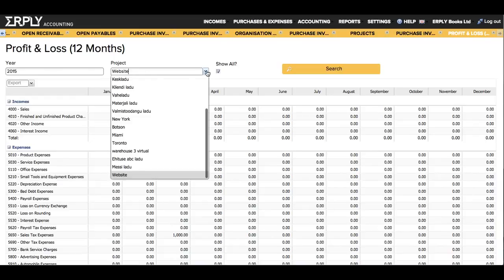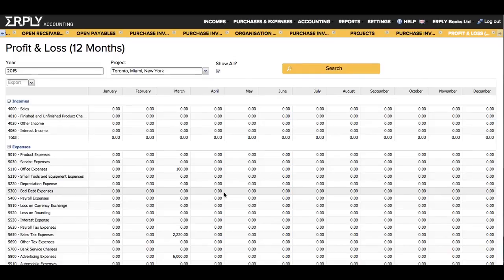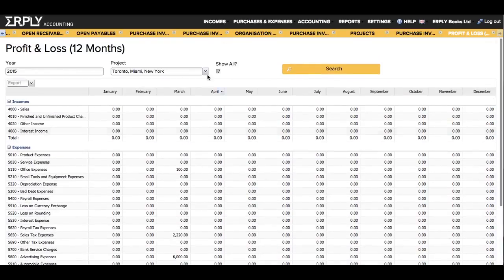And also here, I can take multiple locations. For example, I want to see Toronto, Miami, and New York all together. And here I can see all of them together. You can see it is taking this and that and that. Actually, it's taking or. Where is Toronto, or Miami, or New York?